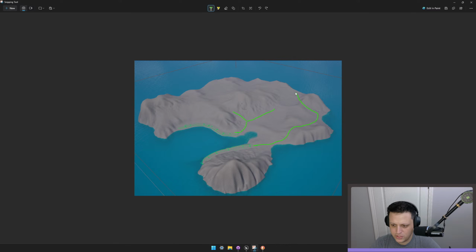I think I'll keep this path along the edge over here and this one on the inside. I think what I'll do is I'll just have points where they cross over like this. Maybe. I don't know. I really don't know.